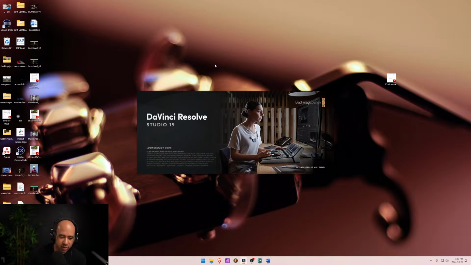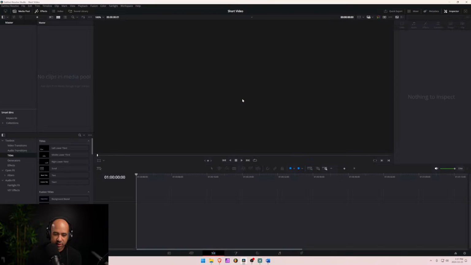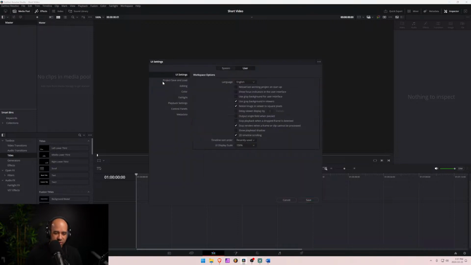Oh, this looks better. This looks normal. Okay. All right. Can you guys see that better? Hopefully you can see that better. You can actually see the names of the buttons and stuff. Okay, that was cool. So what was that? Preferences, user, UI settings, and UI display scale.